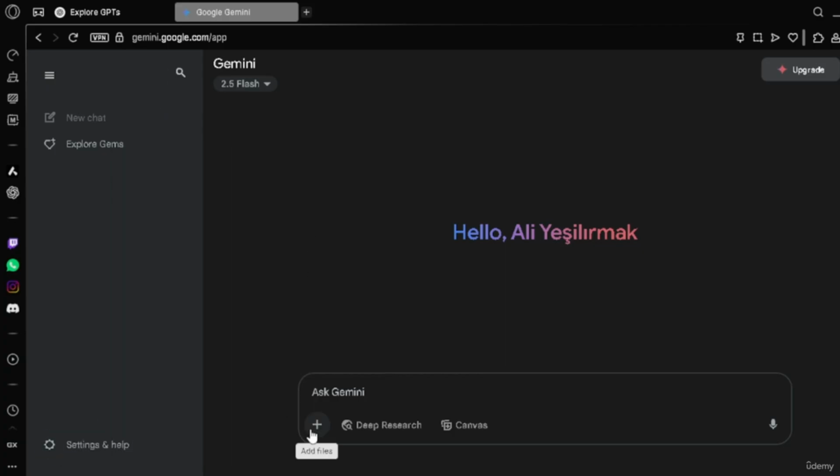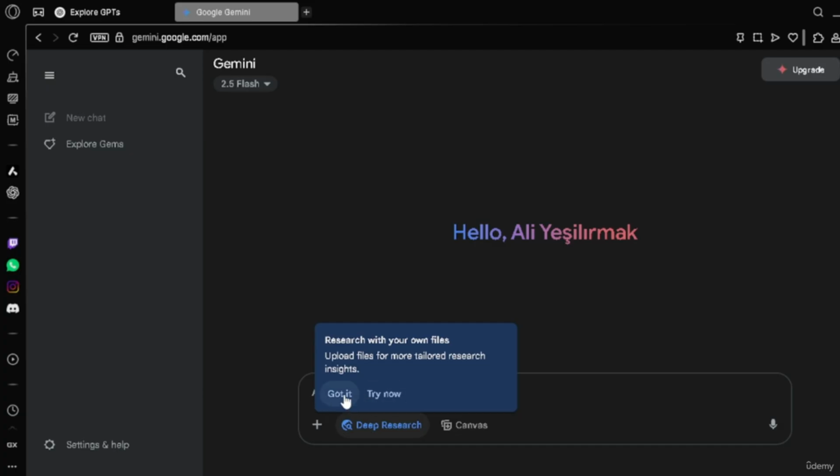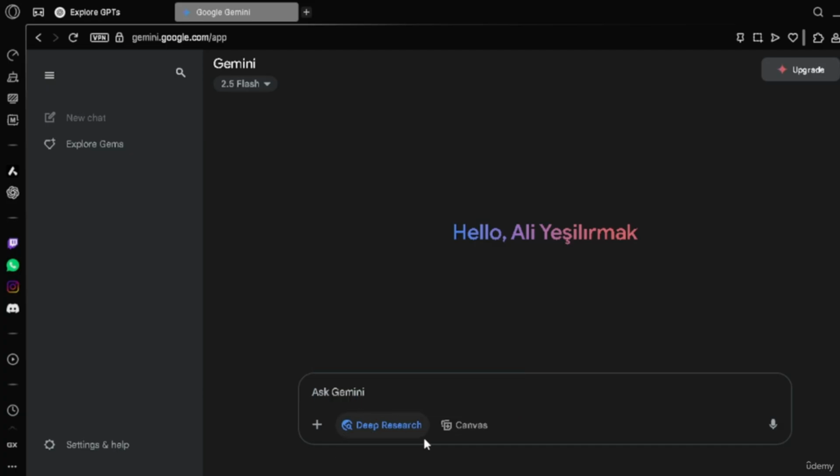Just like ChatGPT, Gemini also allows you to upload files, and you can even pull files directly from your Google Drive. If you enable the Deep Answers option, you'll unlock advanced research capabilities. Gemini uses various search engines across the internet to give you the most in-depth responses possible. You can perform as many deep searches as needed.